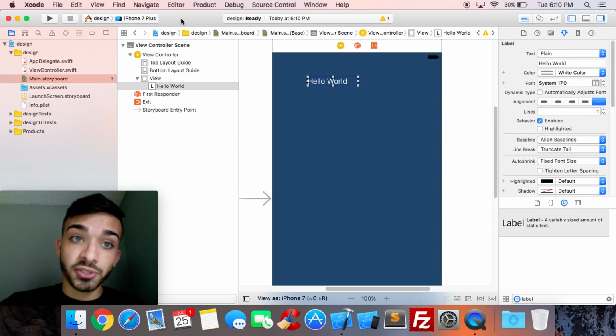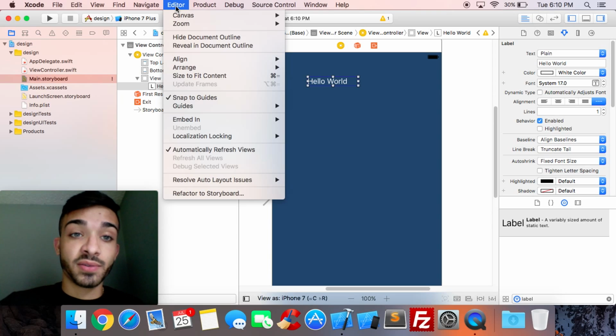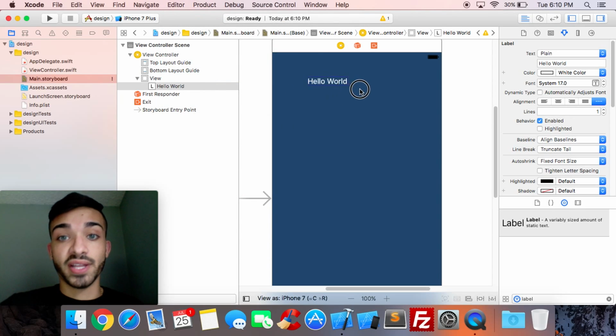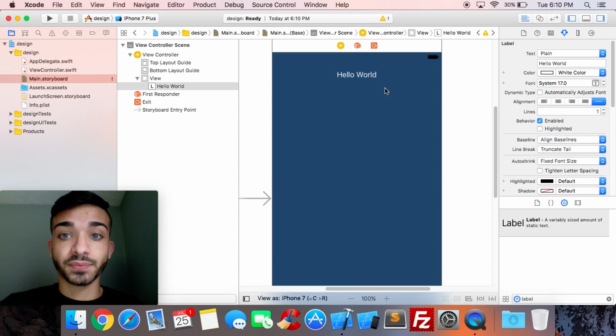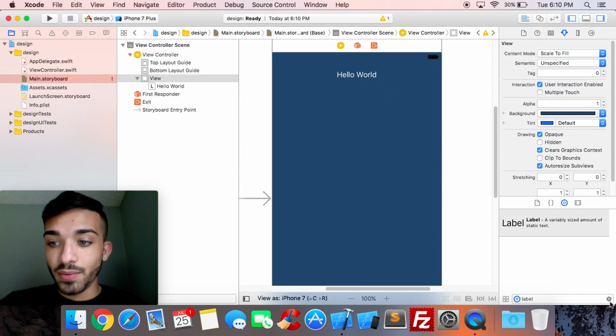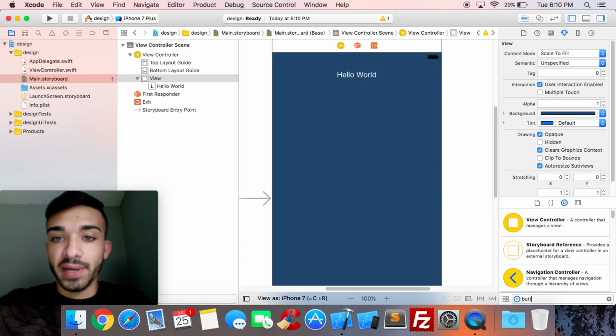Or a third option that I want to tell you guys, this is what I do, is I hit editor and do size fit content. So then the whole word automatically gets fit into the label. Okay? So the next thing we want to do is add in a button.